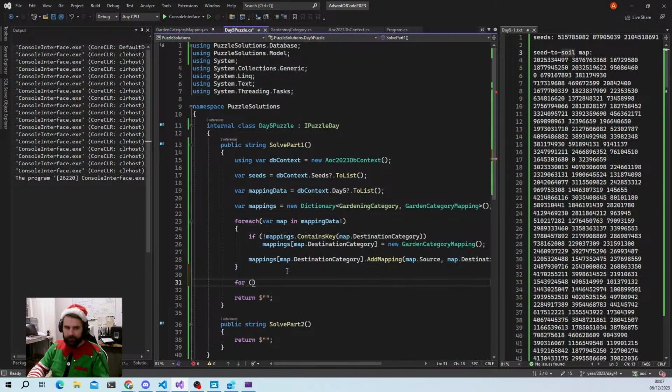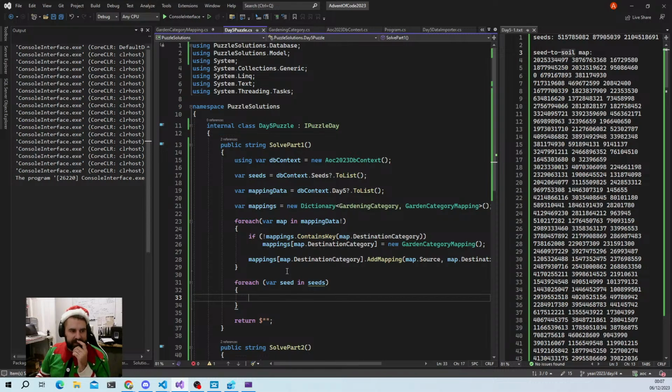So we're going to say for each var seed in seeds. Now we need to traverse this mapping. We know that we need to go to soil, so var destination equals... how do we know what the next one is? I don't think I've kept a record of this.